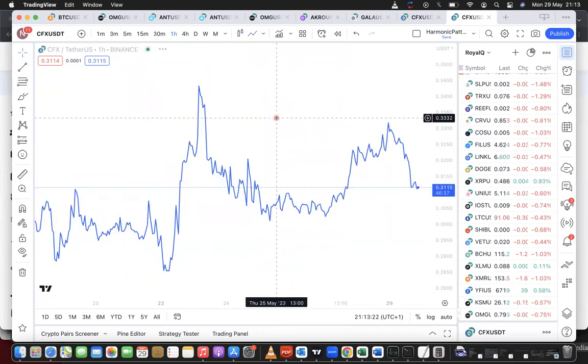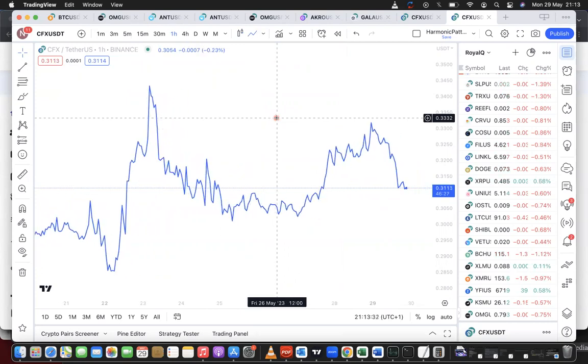So I'm clicking on it now, and as you can see, the chart has changed. It's now showing me lines. Now, these lines make it easier for you to identify support and resistance points.